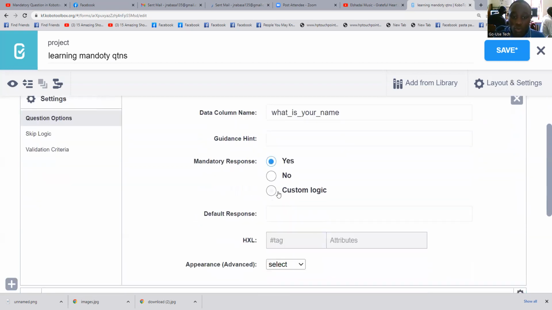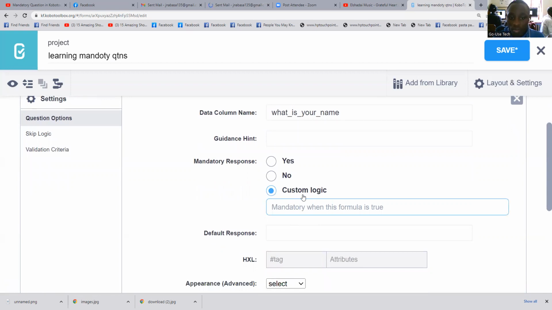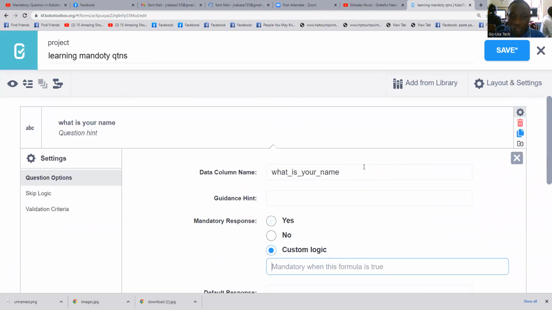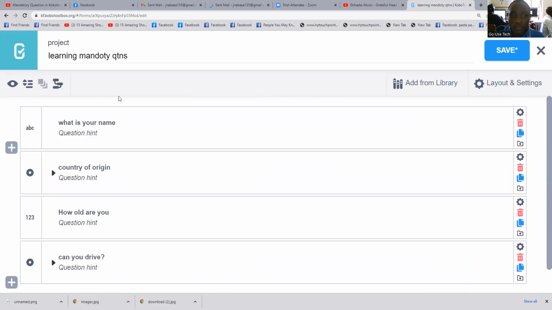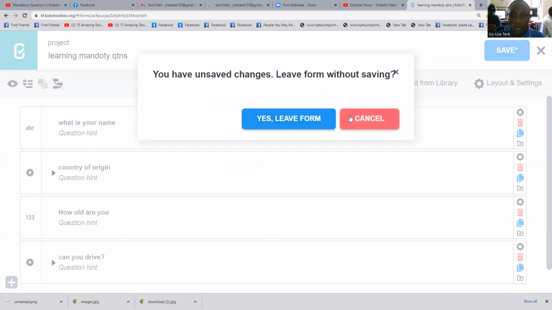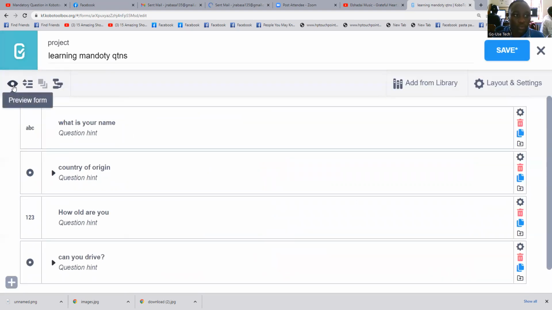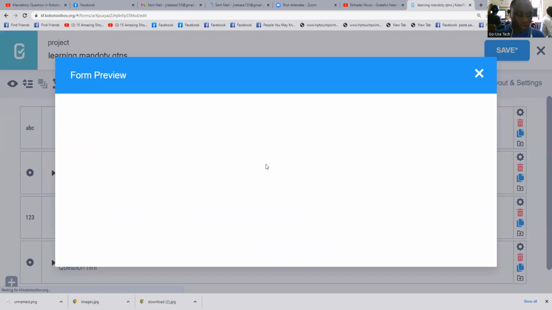And then when I come to custom logic, when you click on custom logic, it brings up mandatory when the formula is true. So you have to create a formula for this question to be answered. You get the point? It is used maybe if you want a specific user to answer a particular question. Let's have an example. Maybe I shouldn't drive when I'm below 18. You can use this custom logic to get what you want. So I'm making this question mandatory. And then when I come to preview, I wanted you to see this difference.